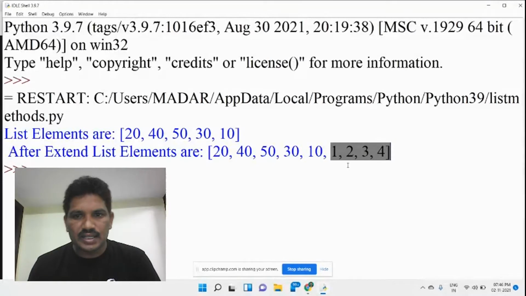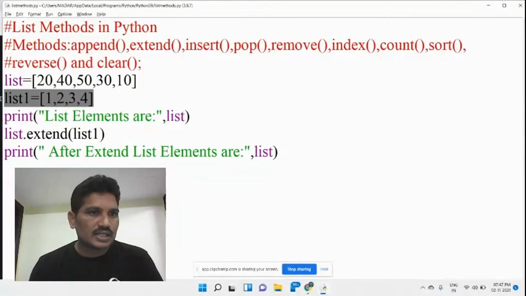New list has to be added 1 2 3 4, isn't it? Did you understand this concept? Either you can mention the individual elements, or else one list can be appended at the end of the existing list by using the extend method. Okay, it is also possible, isn't it?